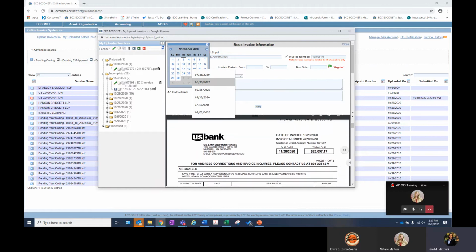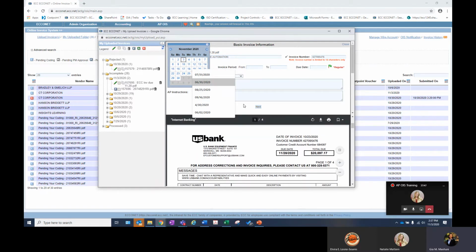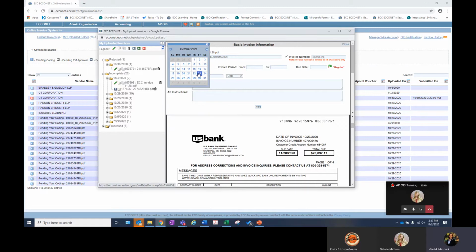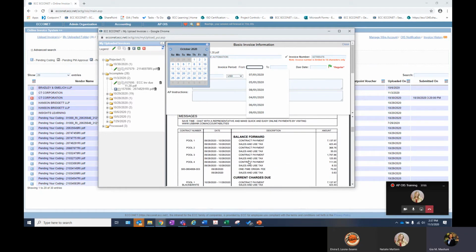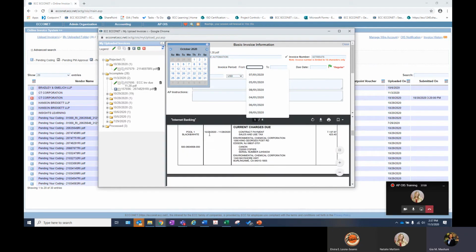Okay, so now I'm going to go to Invoice Date, which is, scroll down, date of invoice, October 23rd, 2020, perfect. And now, as you can see, the invoice period is from 10/28 to 11/28.